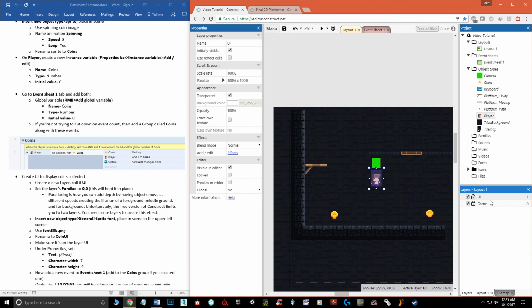The reason layers matter is that they serve as a parallaxing factor. You'll see that as I select the different layers, there's a section called parallax. Now, 100% to 100% is what follows along with the player 1 to 1. But what we want to do is set this to 0, 0. That means it doesn't move at all. So the player might move, and the game's parallax is still 100 to 100, but the UI is at 0, which means it won't move at all. And that's important, obviously, because we want it to always be there on the screen.